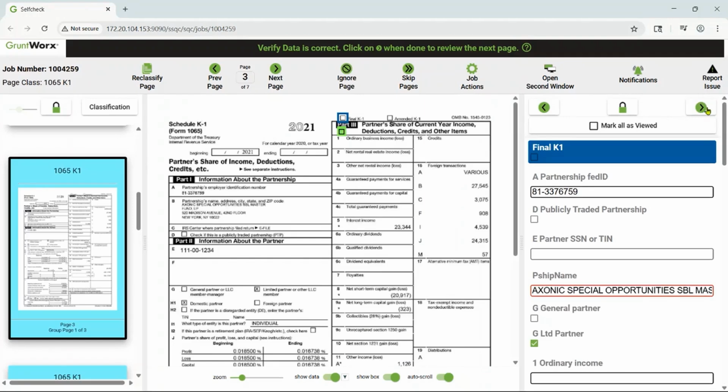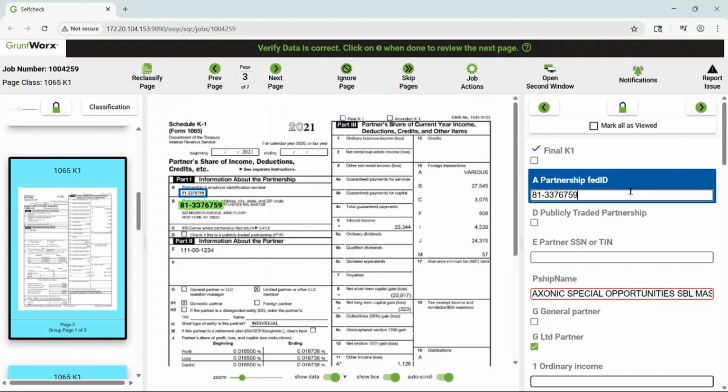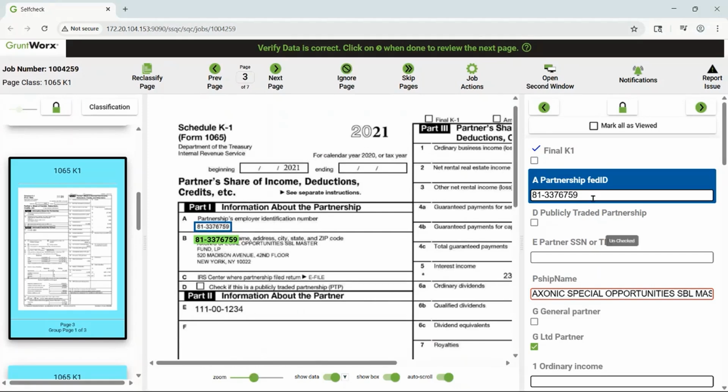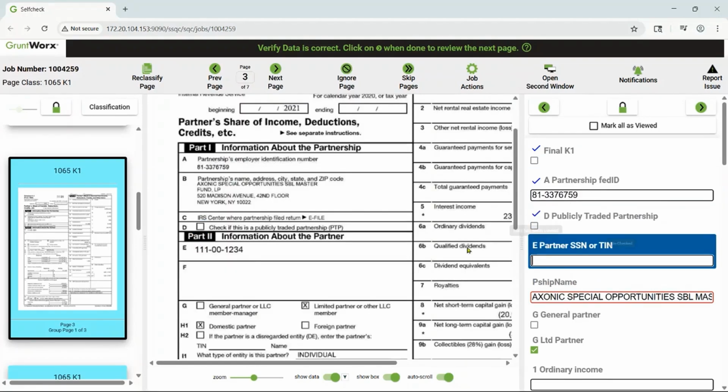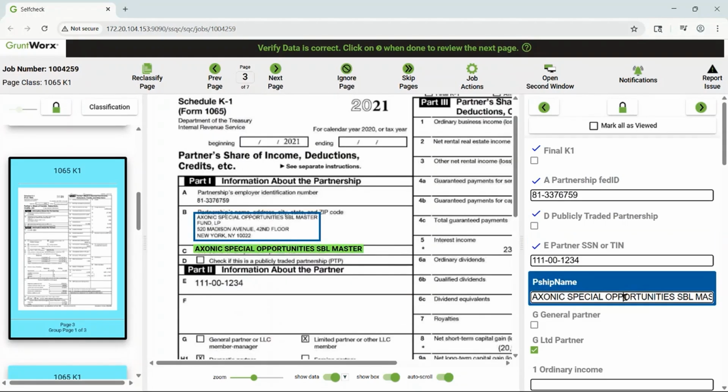Now, if the image is hard to read, use the functions in the bottom of the screen to zoom in. Need to make a change? No problem. Just click on the field and either type in the correction or use autofill to highlight and select the data off the image.